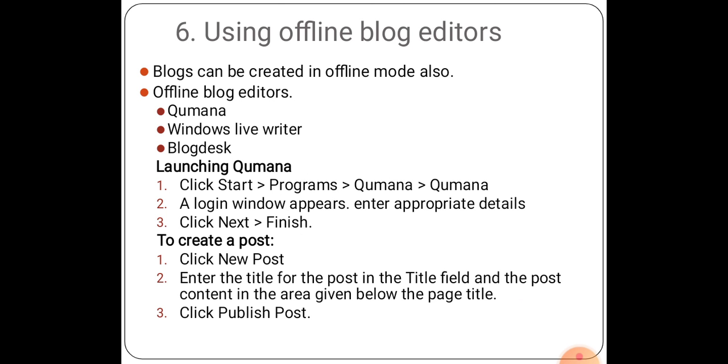Okay, offline blog editors. So we have some offline blog editors also. They will be helpful for you to work in the offline mode. We can enter the data later on when the internet connection gets connected. It will be sending those messages via internet. The offline blog editors include Qumana, Windows Live Writer, BlogDesk.